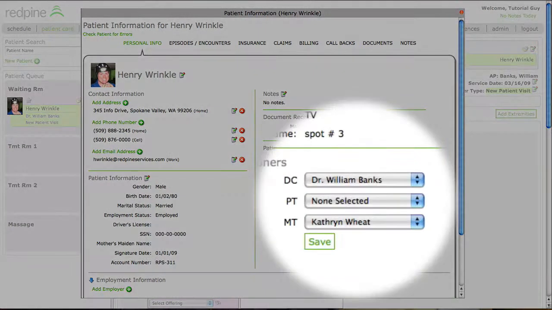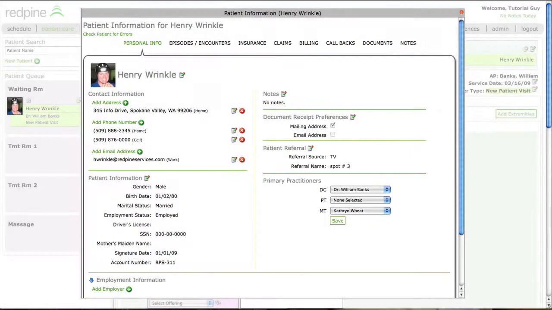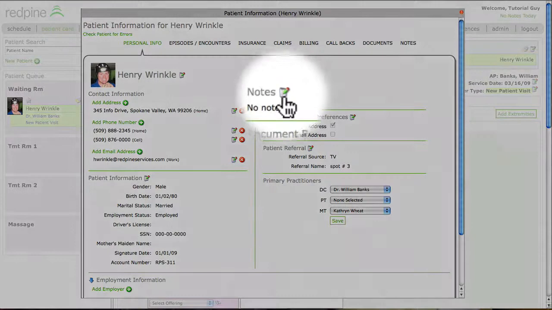For practices with multiple practitioners, this feature allows you to note the primary practitioner by type, DC, PT, or MT, and who the primary is exactly. This selection will be displayed when your staff is using the scheduling portion of the system. You can always schedule a patient with any practitioner. This simply lets your staff know who generally sees that patient. Also, a section for personal information notes is available here.